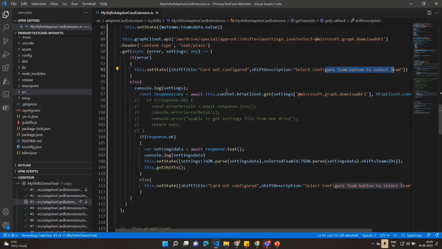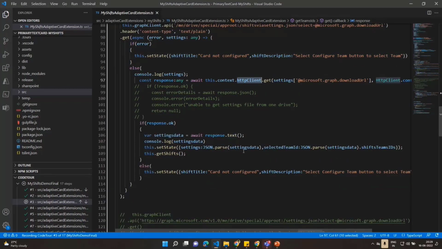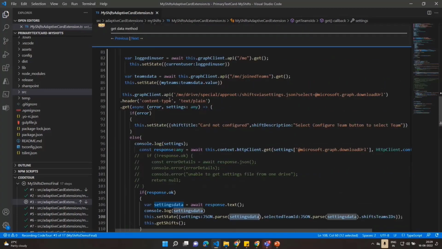But if we find it, we get an HTTP URL to that particular JSON file. The thing to note here is that we will not be making a Graph API call, but an HTTP call to directly read the content of the file in the response, and then use that JSON to set the selected team ID and the whole JSON as it is.